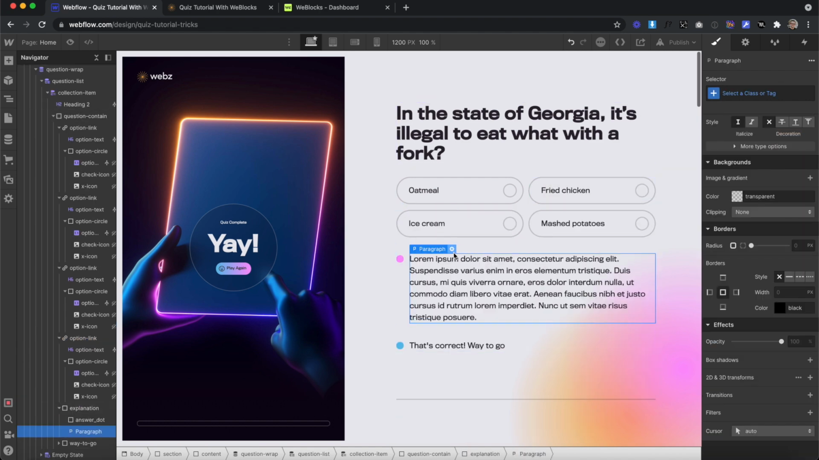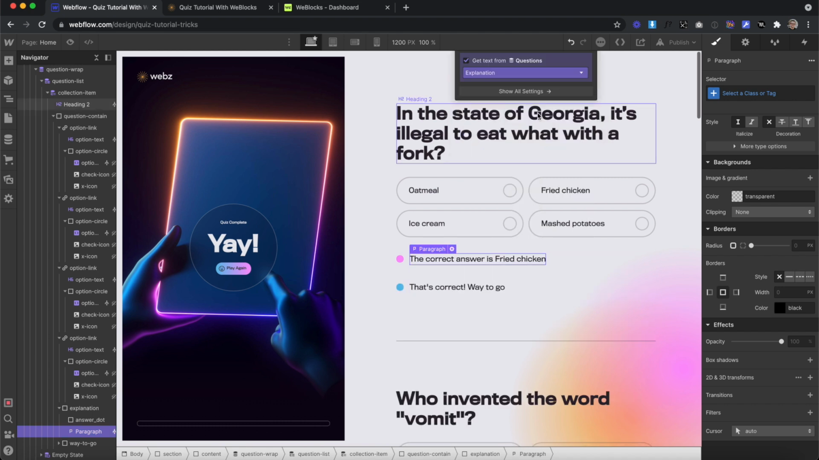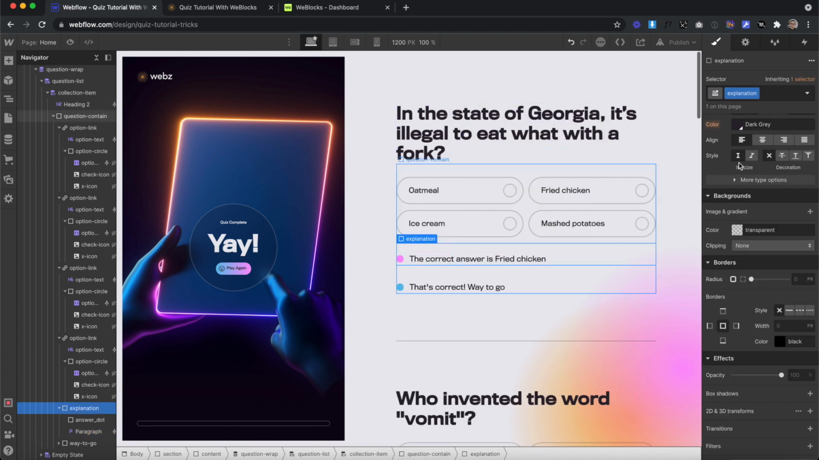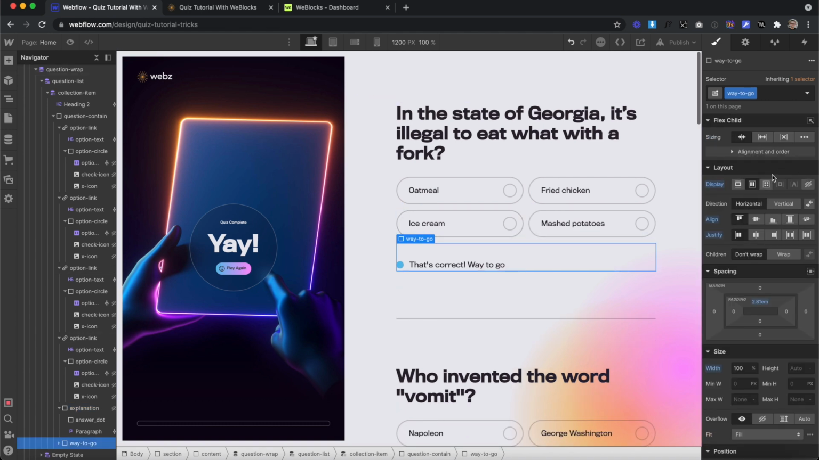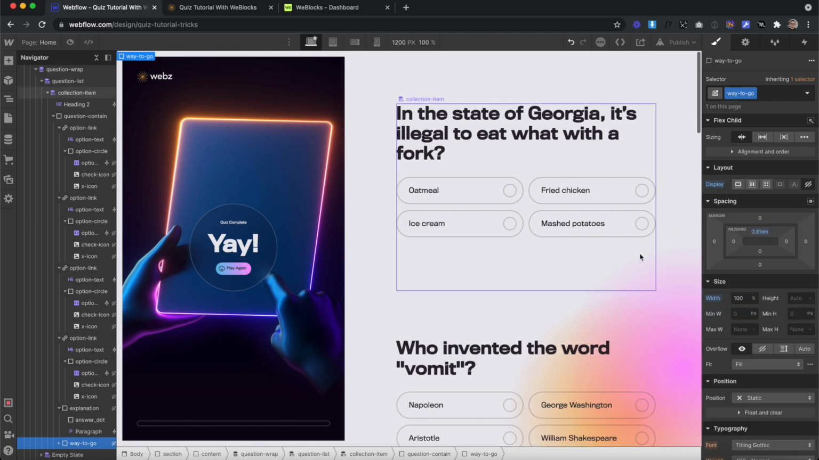We can also pull this text right here from a field we have in the CMS called explanation. This explains what the correct answer is. Then we can set our explanation div to display none by default, and our way to go div to display none so we don't see them at first.